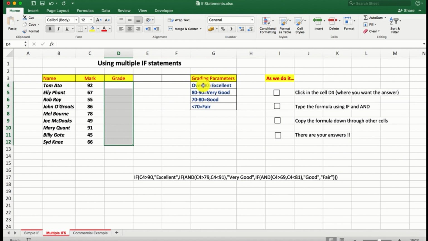If a mark is over 90, show me the word excellent. If it's 80 to 90 inclusive, show me very good. 70 to 80 inclusive, good. Below 70, fair. Now this is how the formula works. It can be rather tricky.